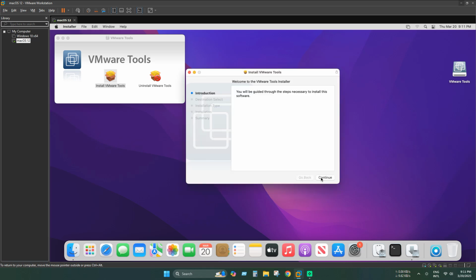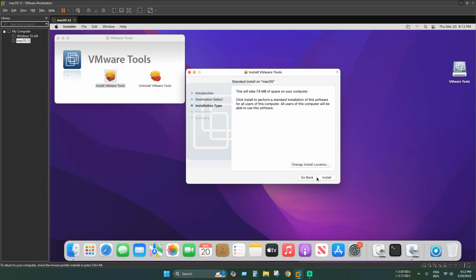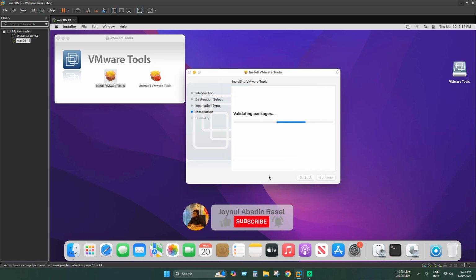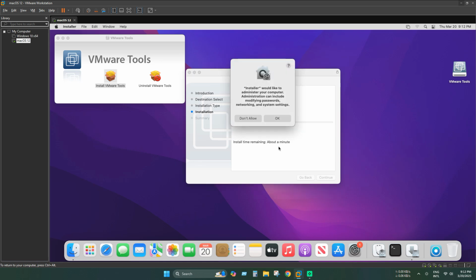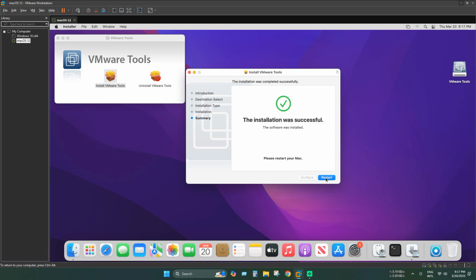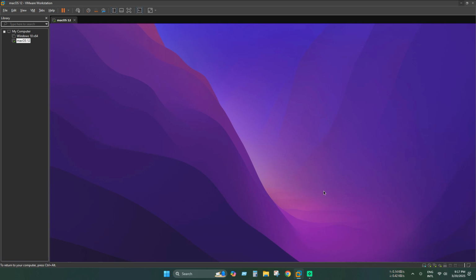Now after launch, click Continue, continue again and press Install. Type your password and proceed. After successfully installed, press Restart. After restarting, you will see that VMware Tools has been installed.